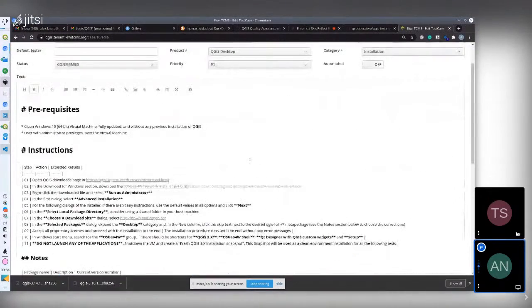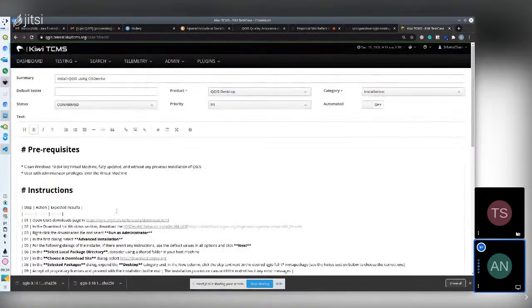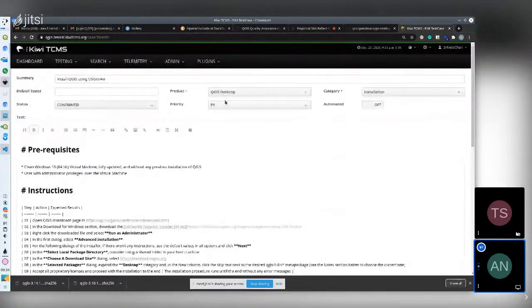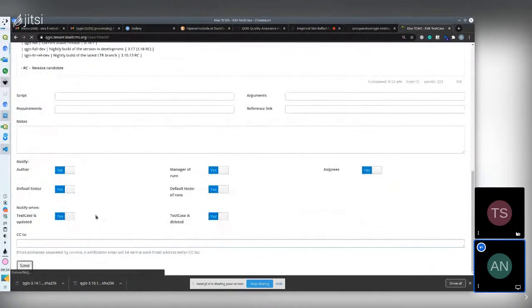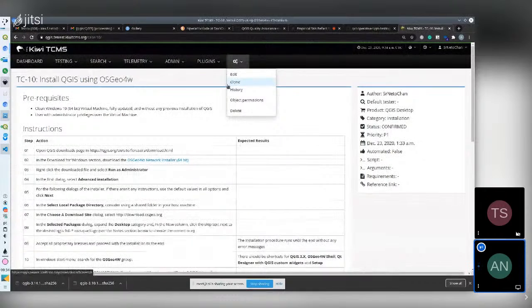Okay, one important thing is that if you want to create a new test case and you already have one that is similar to yours, or at least the formatting is good, you can go back here, go to the cogs icon and clone this test case to create a new one, and then edit this new one, okay?